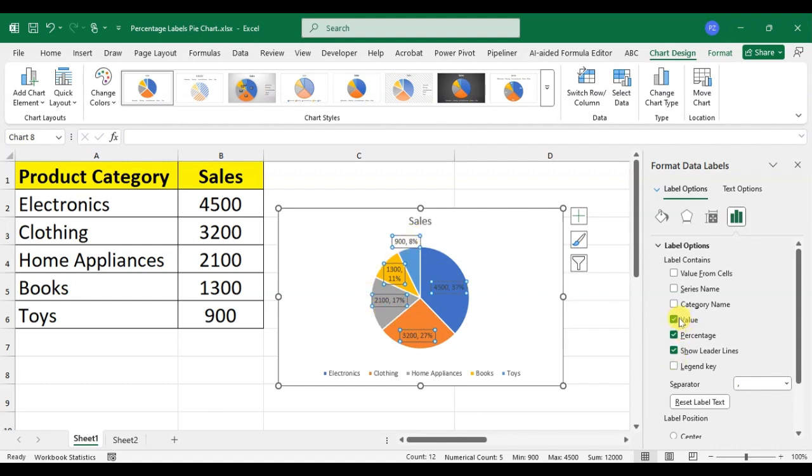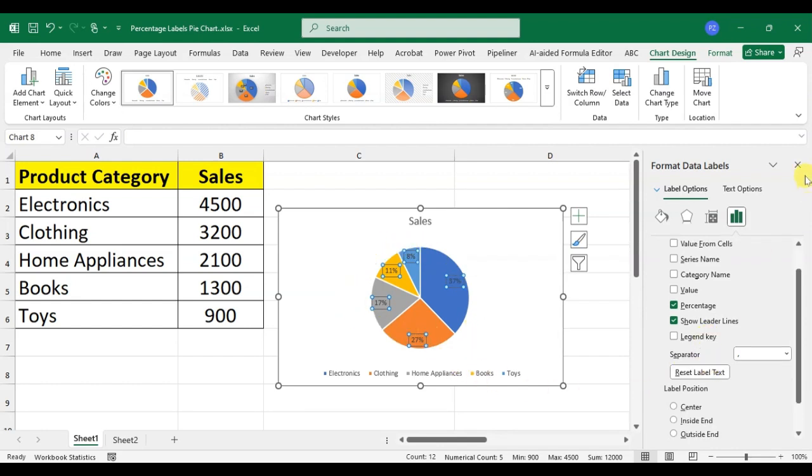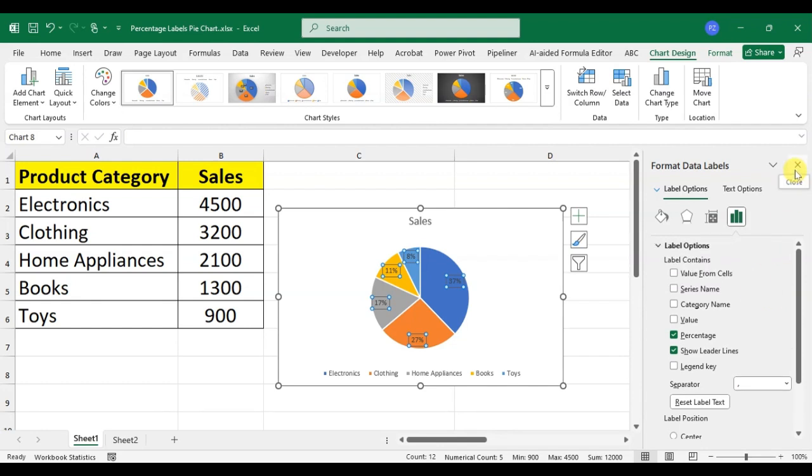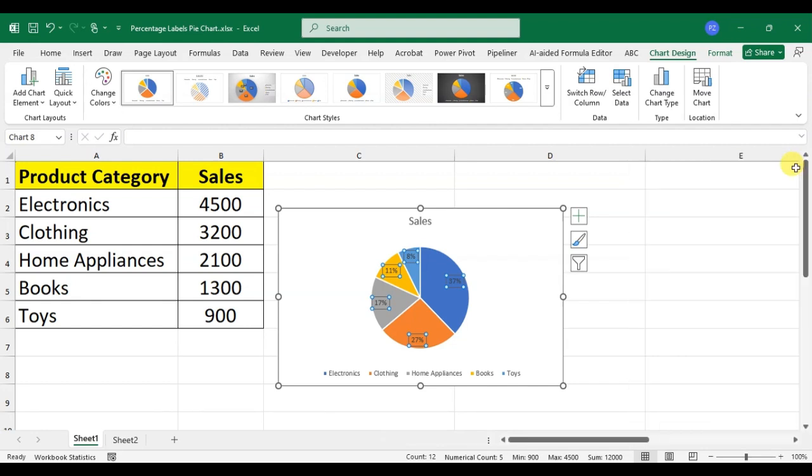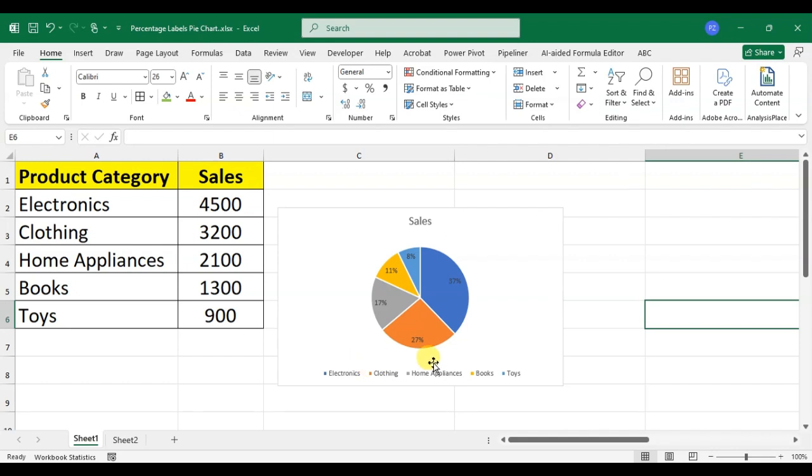Okay, now I just untick the value, and see the value is unticked. Okay, that's it. So this is the way you can add percentage labels to a pie chart. Just close this Format Data Labels pane and that's it.